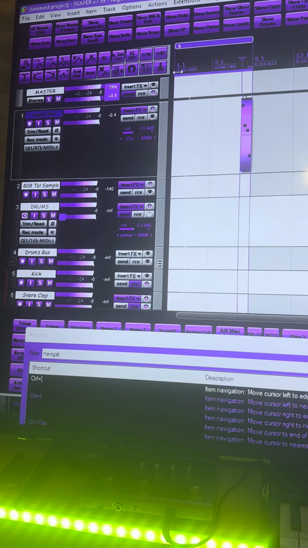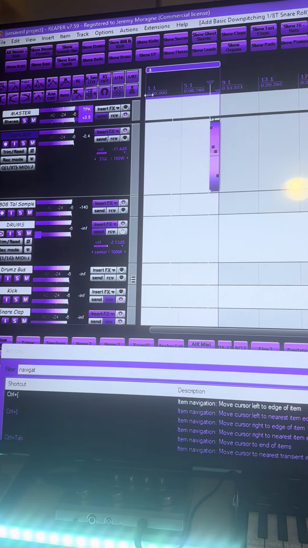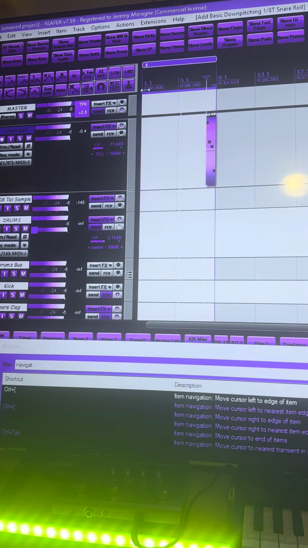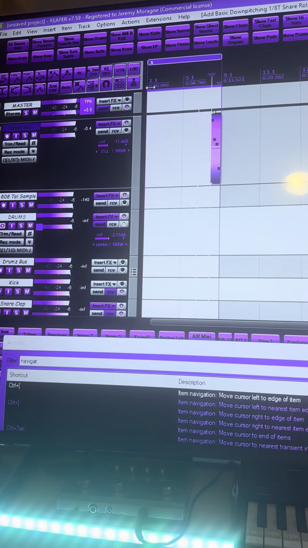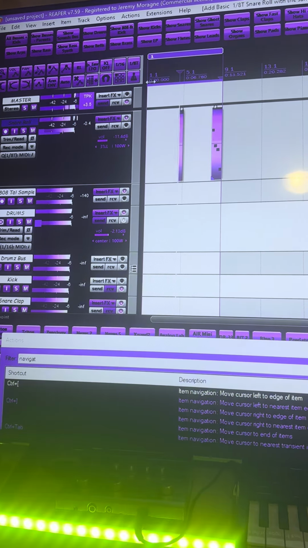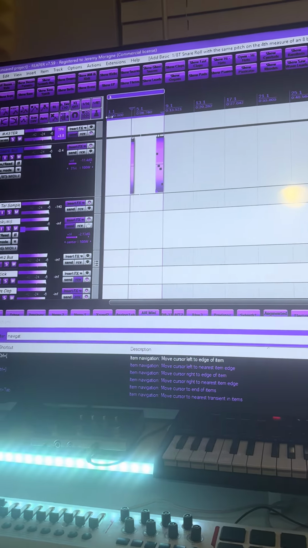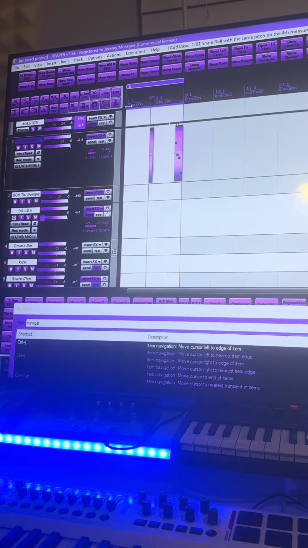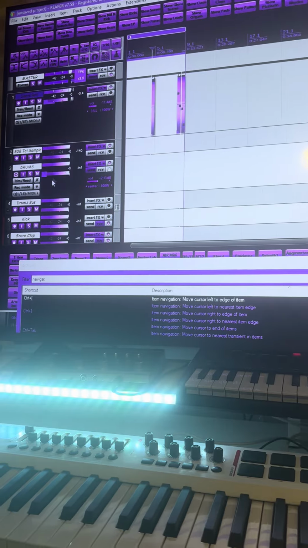So that's just that one. Now, let's say I'm in the fourth measure and I want to do a 1/8 triplet snare roll of the same pitch. You see what I'm saying? One button. I'm already doing a snare roll. Now I'm gonna show y'all how I did this.